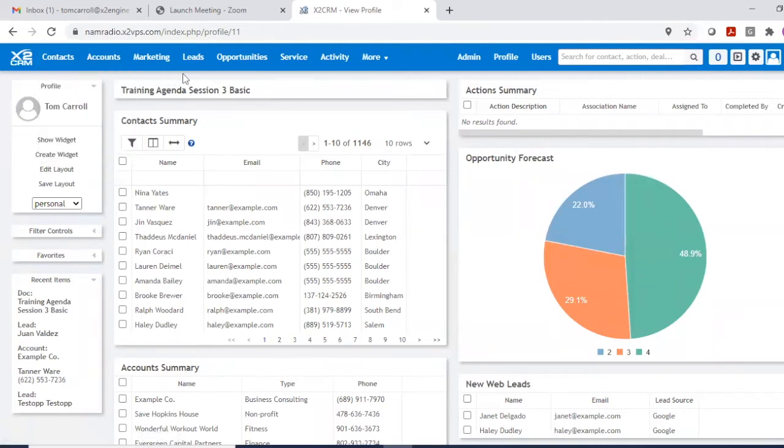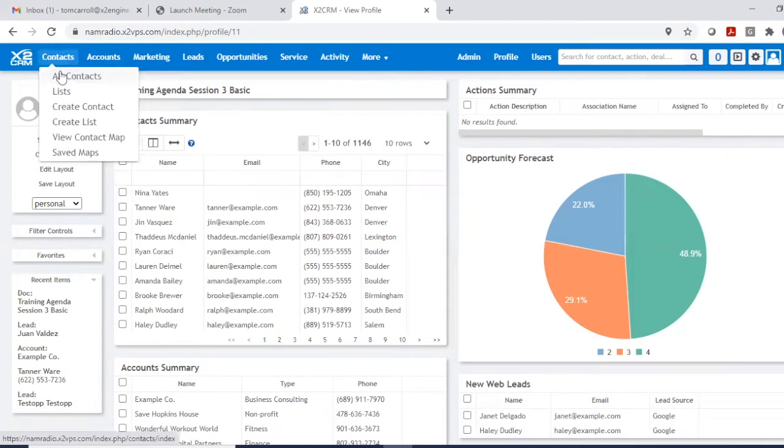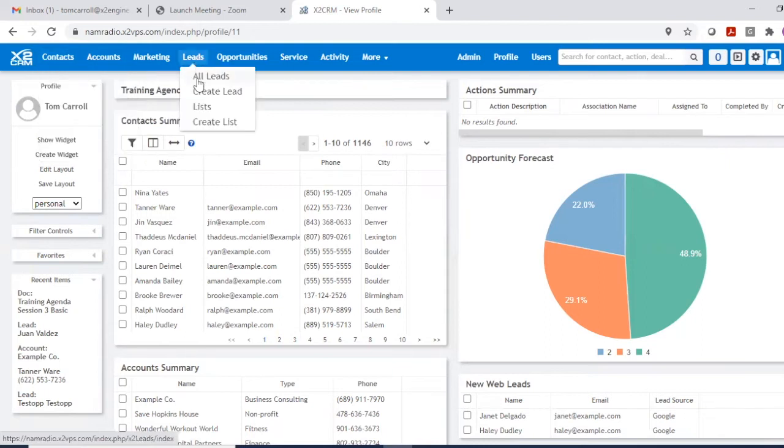So within X2, you could work everything traditionally like that: a lead becomes a contact, a lead creates an opportunity, and accounts are essentially companies that contacts are related to. But you could also do everything within contacts. So let's talk about that a little bit.